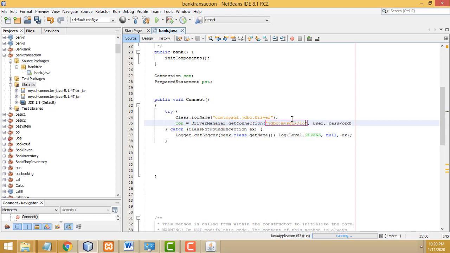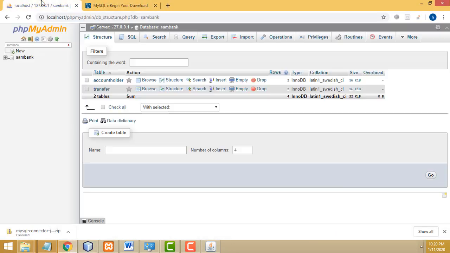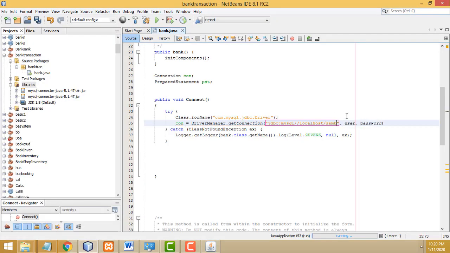You have to write localhost. What is the database name? You have to write here. Database name is SamBank. Right. You have to write SamBank.